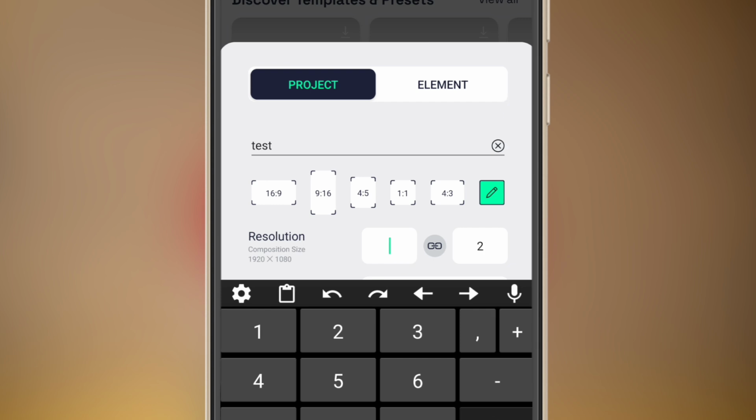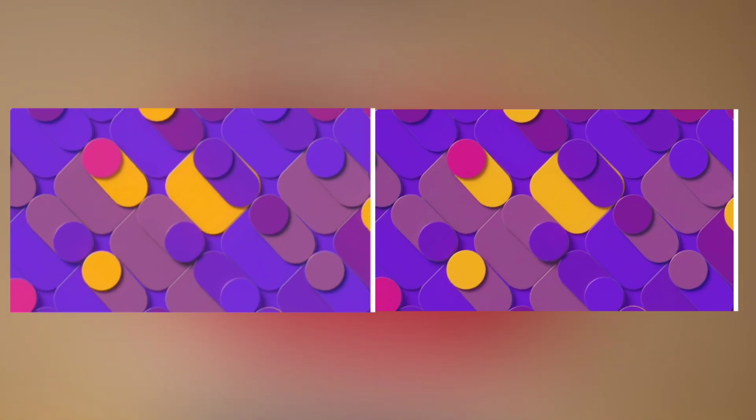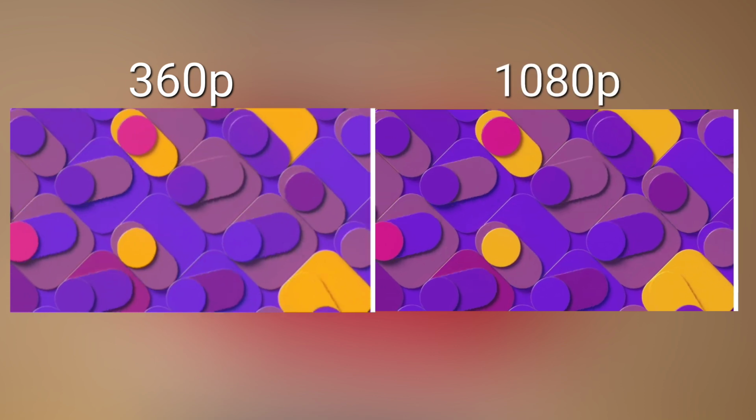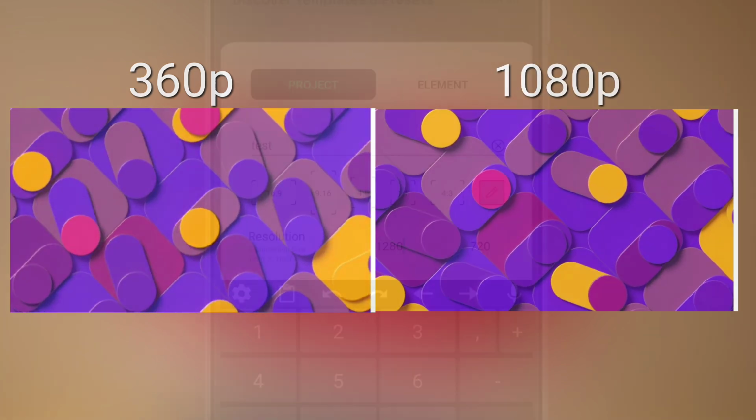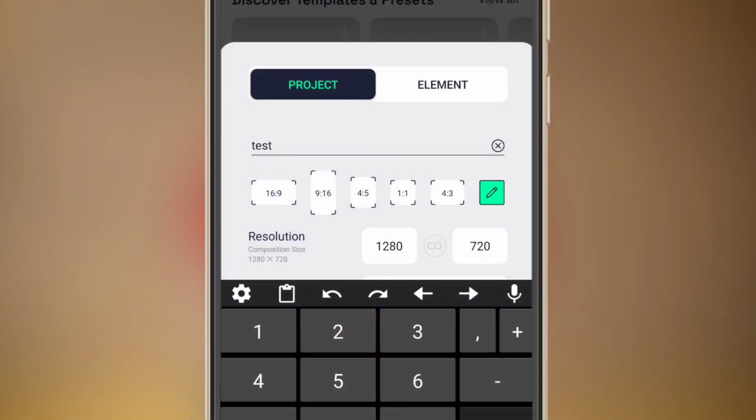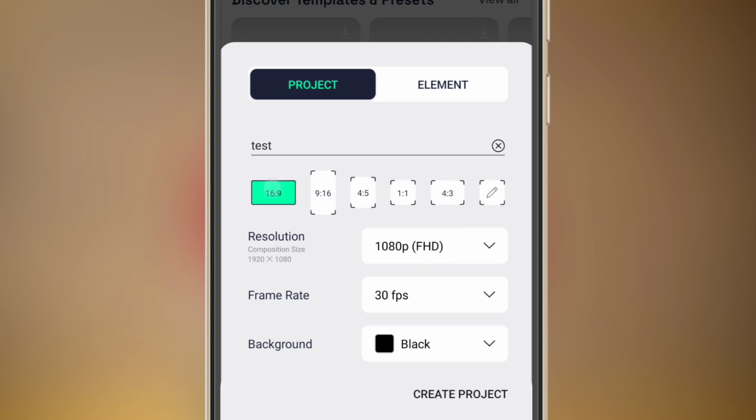Next is resolution. Take a look at this side-by-side comparison. Can you spot the difference? Resolution is the secret sauce that transforms ordinary designs into eye-catching masterpieces. You can choose resolution as your requirement, like SD, HD, Full HD.